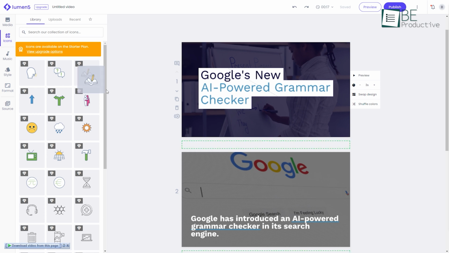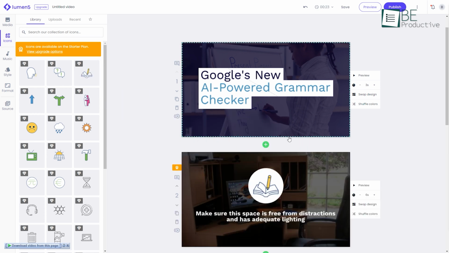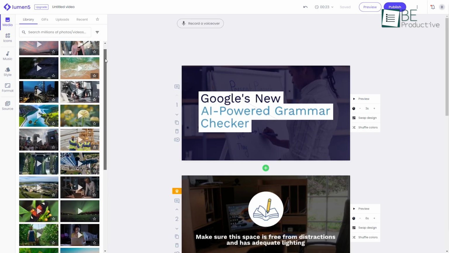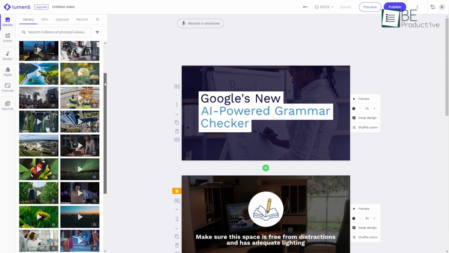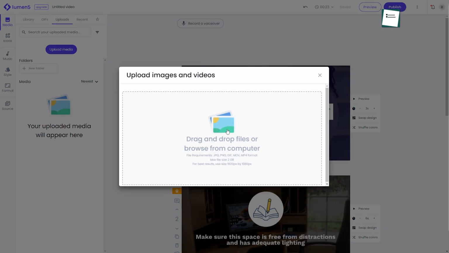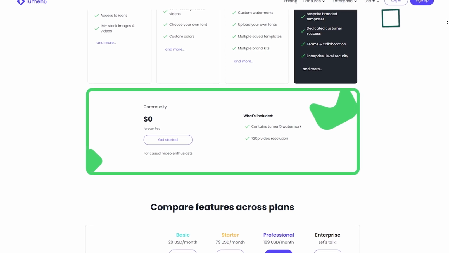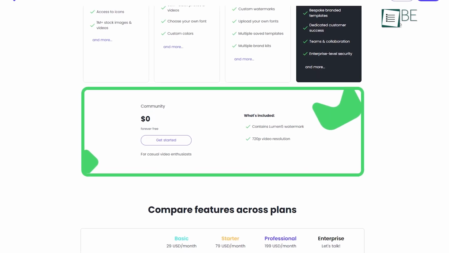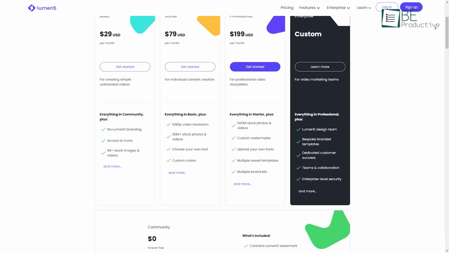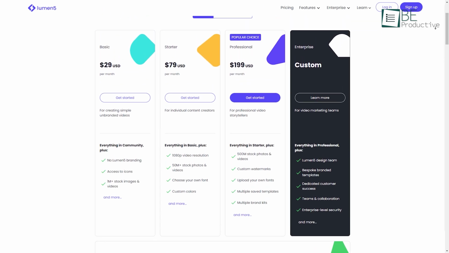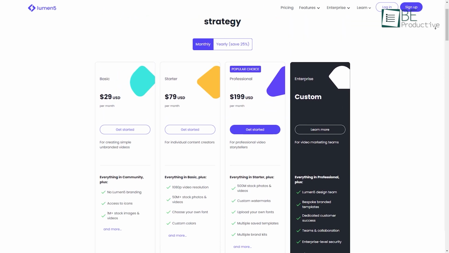Besides that, it allows you to add additional scenes with a simple drag-and-drop method. It offers you tons of stock photos and videos. You can upload your own as well. While the Forever Free plan allows you to create unlimited videos in 720p resolution along with automated captions, you can upgrade to a paid plan for accessing the additional features anytime you want.